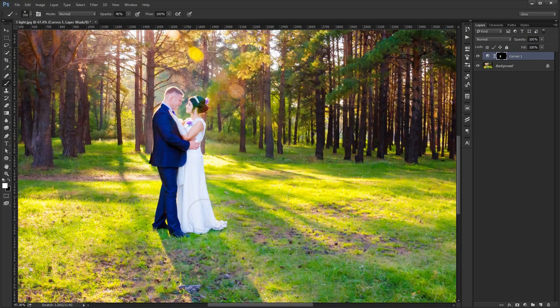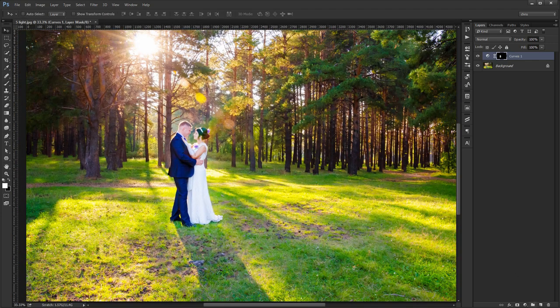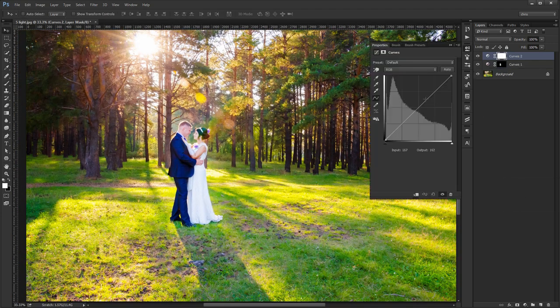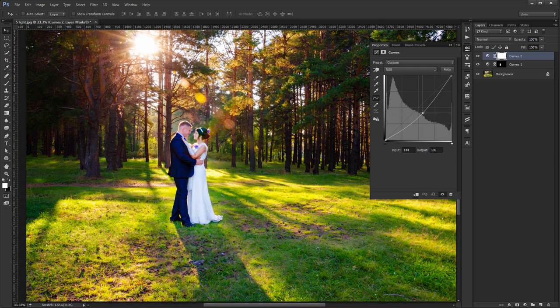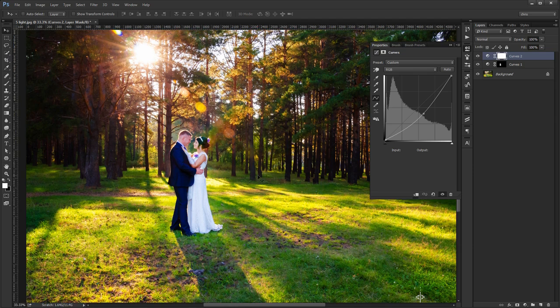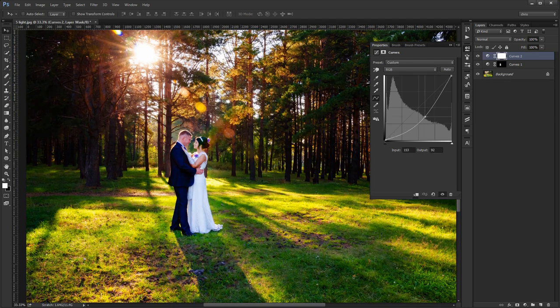The second step is to add another Curves adjustment layer, but this time make it darker. What's really nice is that you don't have to worry about getting it right the first time. These layers can always be adjusted by double-clicking on their thumbnail, so if something's too powerful you can easily tone it down a bit. Here I'm going to exaggerate the effect so those that don't have the option of watching in high definition can still see what's going on.